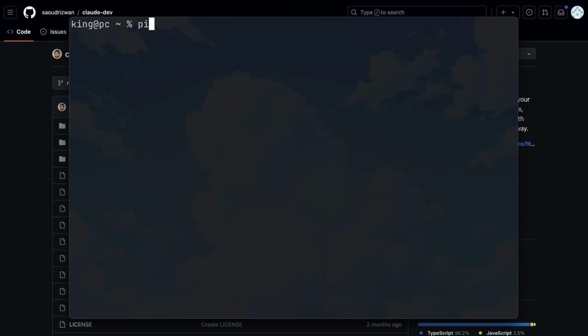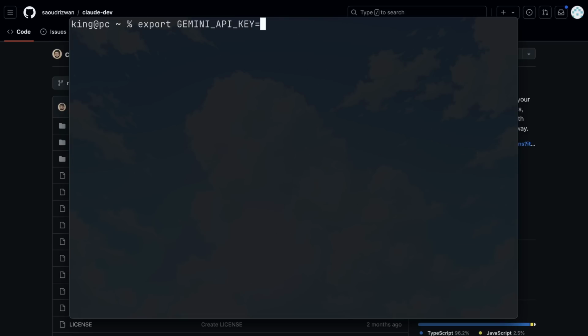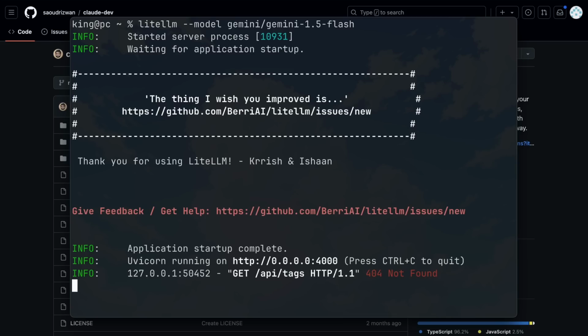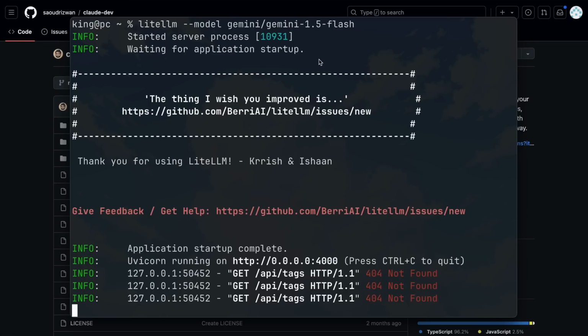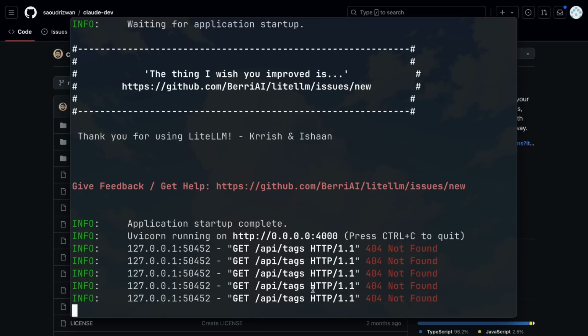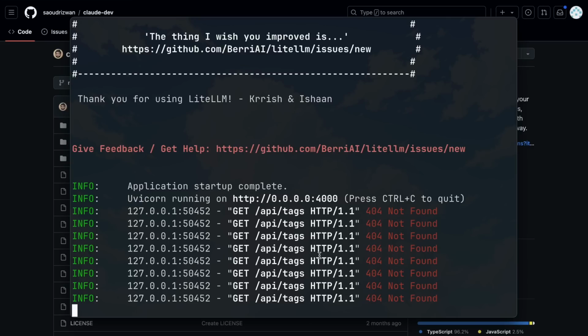Next, open your terminal and run pip install litellm, which will install LiteLLM. Once that's done, export the Gemini API key in your terminal like this. Now, just run the LiteLLM server with this command. If you're using the experimental model, change the model name here, which is also pretty cool. I'll show you how to do that towards the end as well. Once you do that, you'll see the server starting, and the server URL will appear. It usually starts on port 4000.